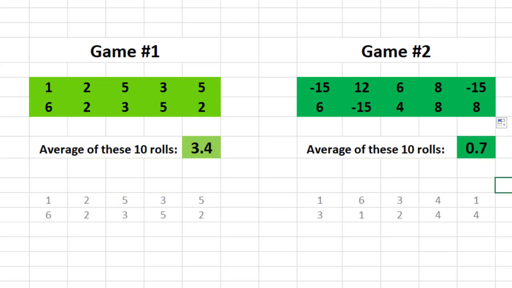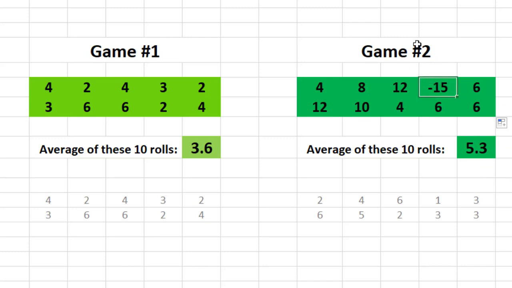But let's roll again. There's a new set of rolls. And you can see they're very similar to the previous ones. For example, there's a negative 15 here in game number 2. But since we got so many 6s and 5s, we were able to bump the average up to 5.3, which is much better than the 3.6 average over here. Let's roll again. Okay, now 3.4 is the average for game 1, 4.5 is the average for game 2, and so forth. And we can keep doing this all day long.